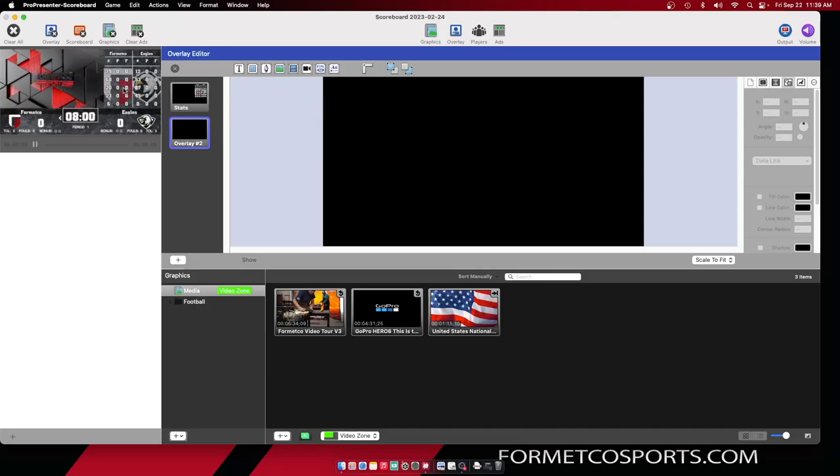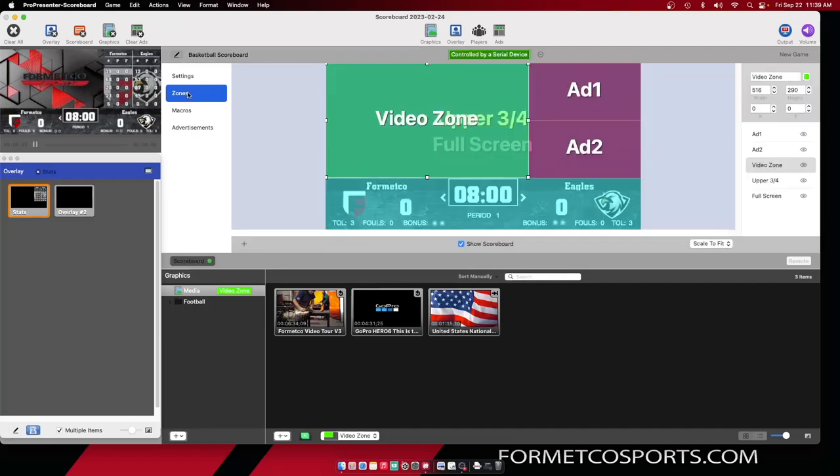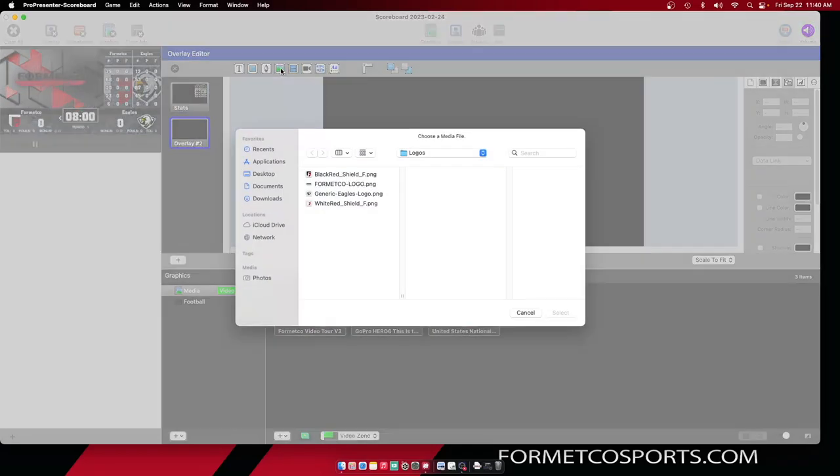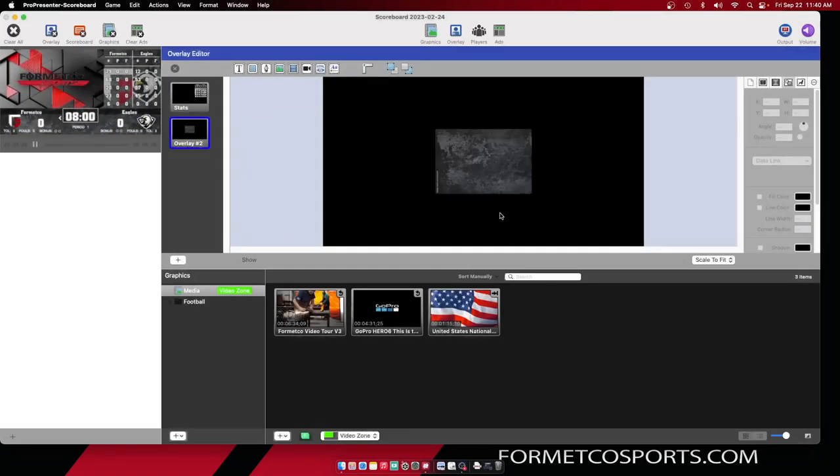To start, I'm going to make this overlay cover the video zone as opposed to my ads. To know what size my zone is, or the size of the area I want to cover, I can simply go to this pencil icon and zones to find out the exact size and placement. So here in overlay 2, the new overlay we created, I'm going to add a background. Here I'm going to select this metal background that I've been using for my scoreboard look to make it look the same.